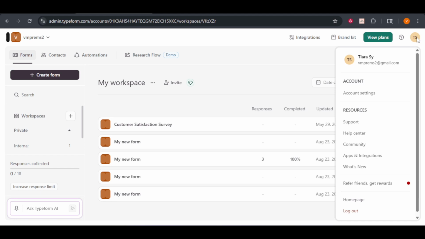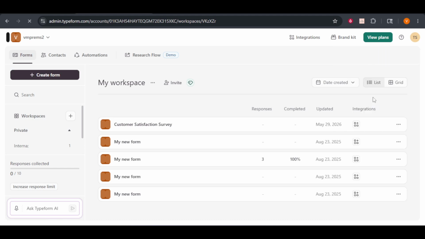Once the drop-down menu appears, you need to select the option for settings from the visible layout. This will bring you to a new page where you can manage various aspects of your profile and organization.